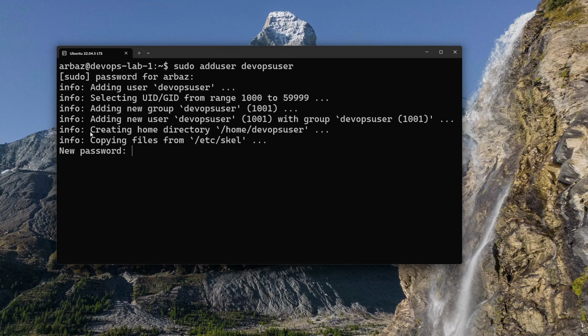Okay. Then the next step is creating the home directory /home/DevOps user. What does it mean? The system makes a personal folder for the new user at /home/DevOps user. This is where all the user files and settings will be stored.